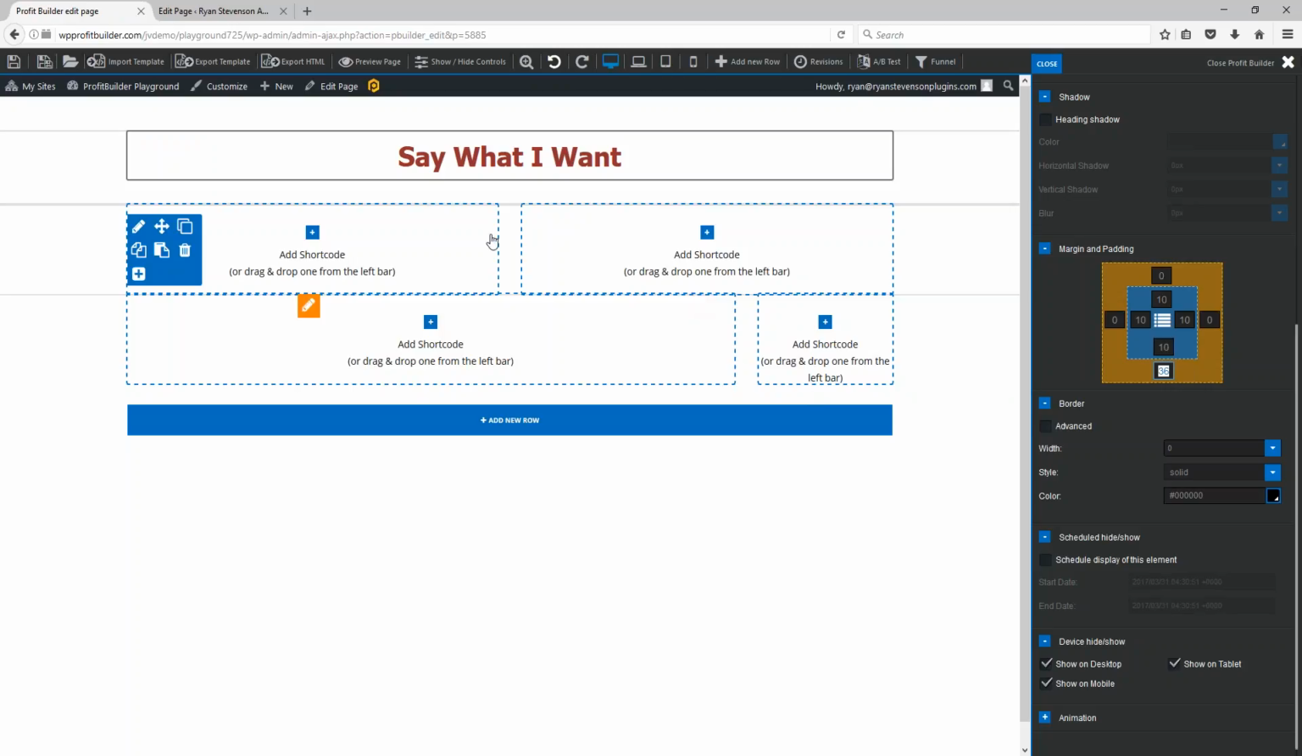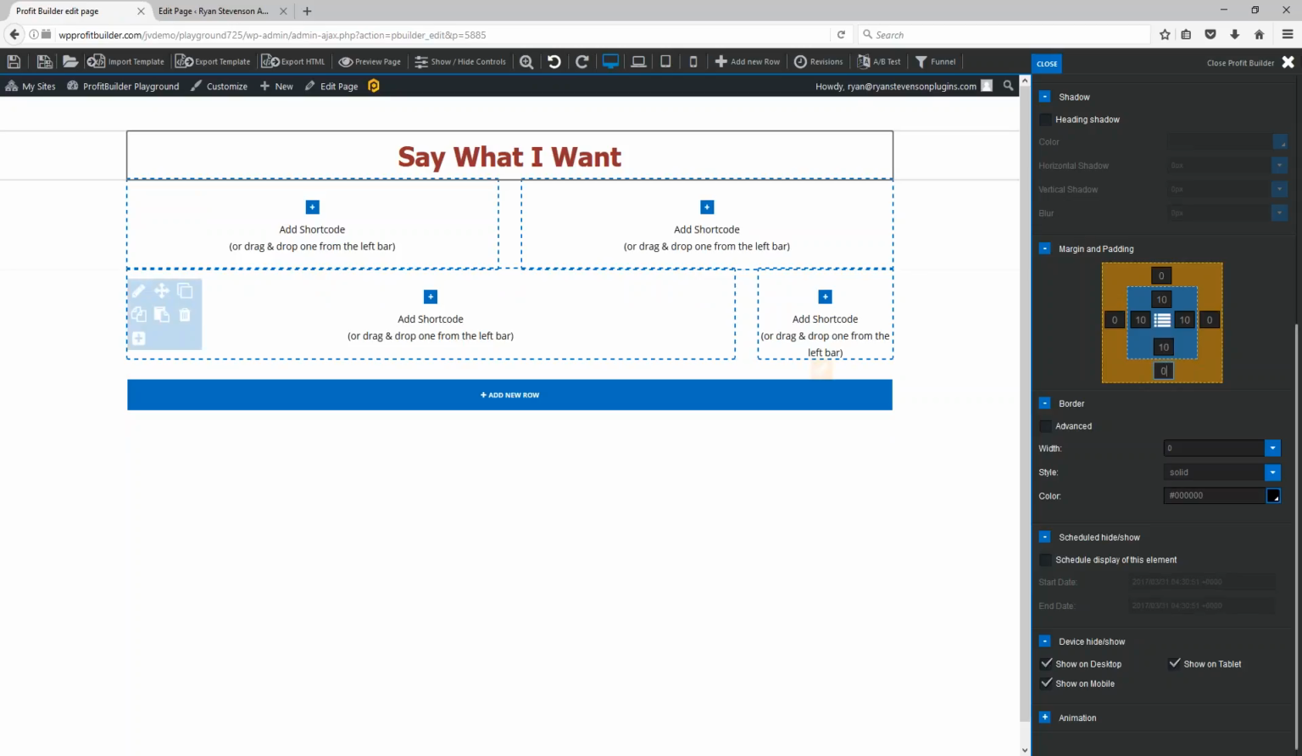But maybe you were building a design where you did want the stuff down below to butt right up against the stuff that was above it. This margin here is what prevents that from happening. By removing that margin, you can see it brought everything snug right up against what I was doing before. So personally, I find this to be something that's commonly used when I am trying to design a page within Profit Builder.